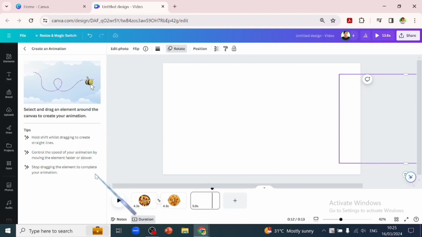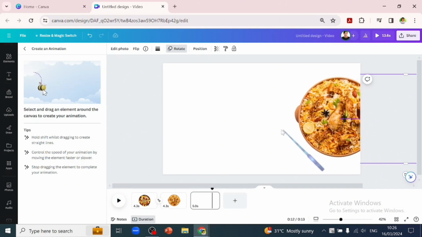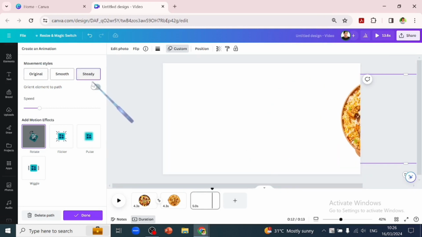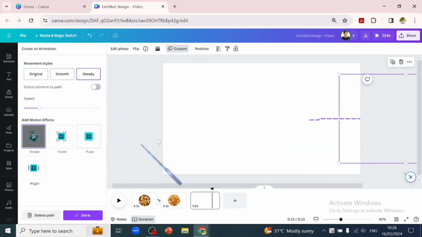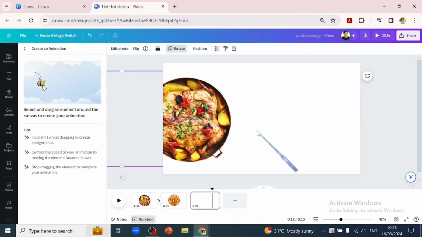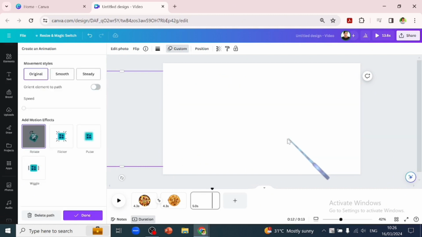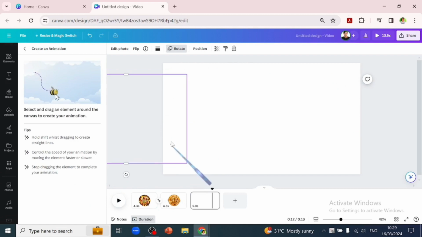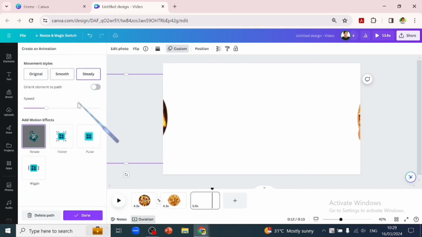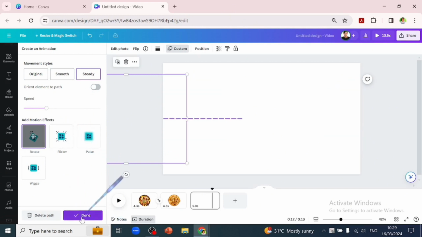Let's hold down the shift key on our keyboard and drag the food to the direction we want it to go. Let's apply a steady effect to that, and let's go over to the second food image and apply our animation to it. Remember to hold down the shift key on your computer. We will delete that because we didn't get the line straight, and let's animate it properly. Let's make that steady and leave the speed as is and click on done.